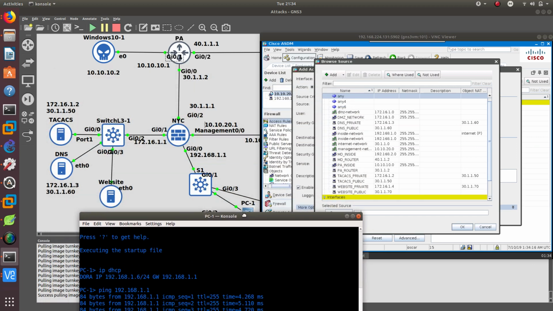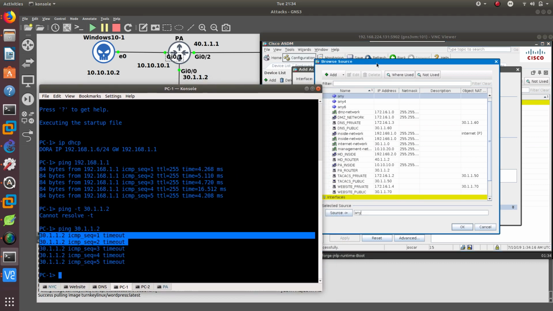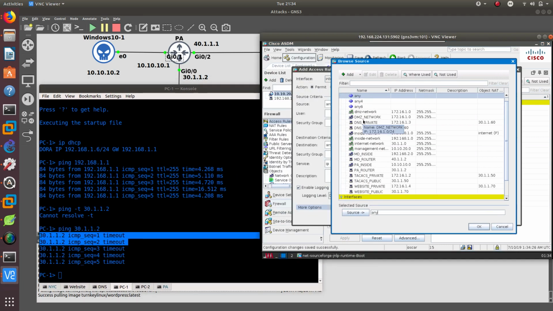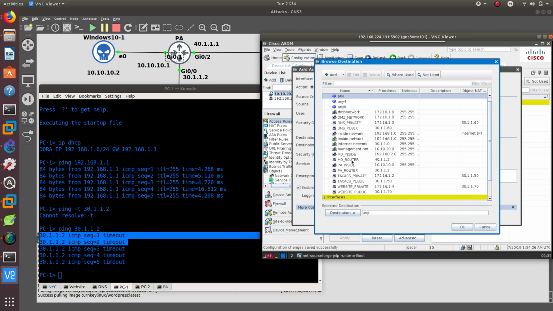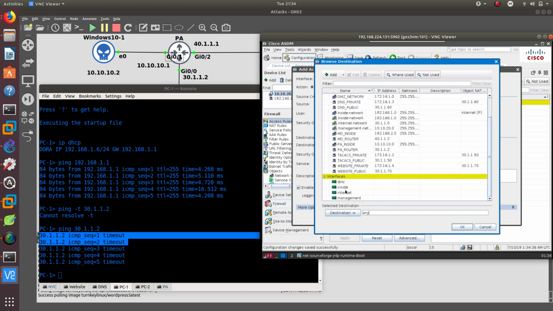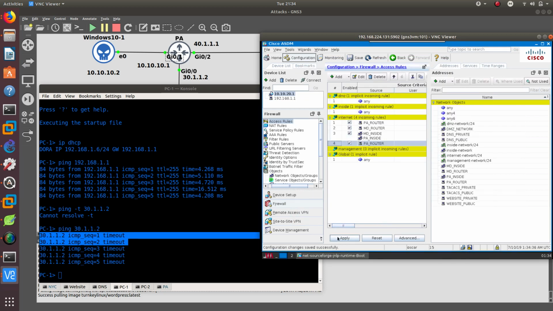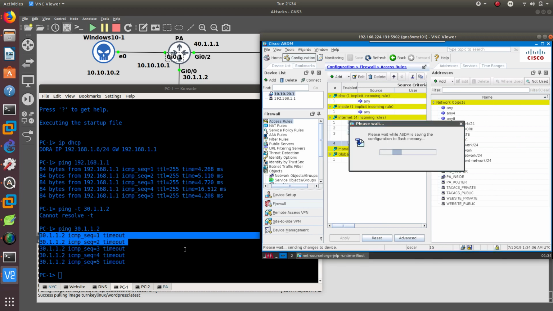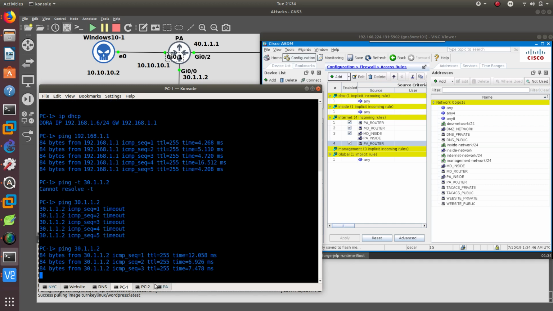So if you want to allow that router to come back in, what we want to tell it is that the PA router should be allowed to go into the inside network, and that's going to be the only one that's going to be allowed in here. So inside network, okay, apply, save it. Let's try the ping again. There we go. So now we are getting replies.